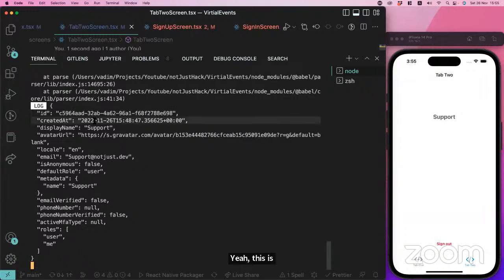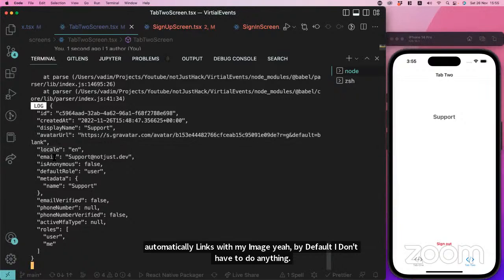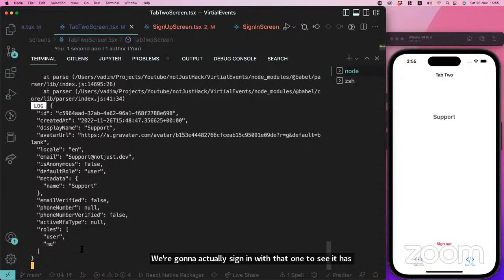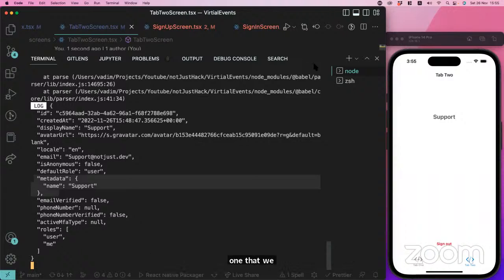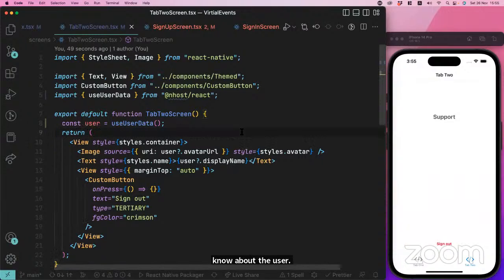It has an ID. It has createdAt, display name support. It has also an avatar URL that is using the Gravatar service. And it's really nice because this email doesn't have an avatar, but for my personal account, it automatically links with my image. By default, I don't have to do anything. We're going to actually sign in with that one to see. It has locale, email, and other important information about the user. Also, the metadata is also here, the one that we can use to send anything that we need to know about the user. Perfect. That's how we get the user data.